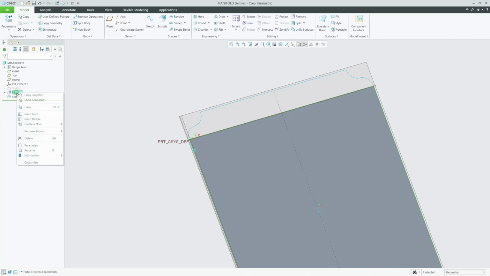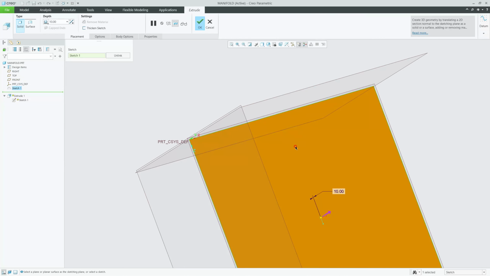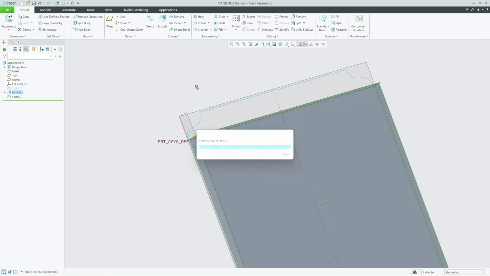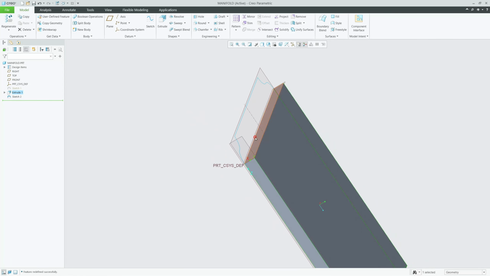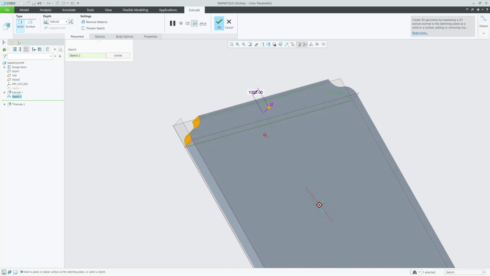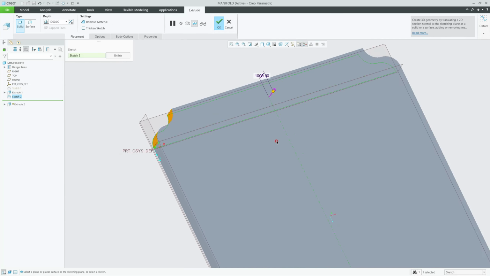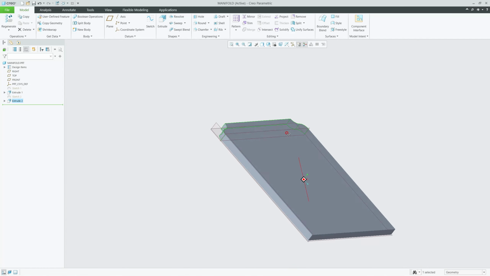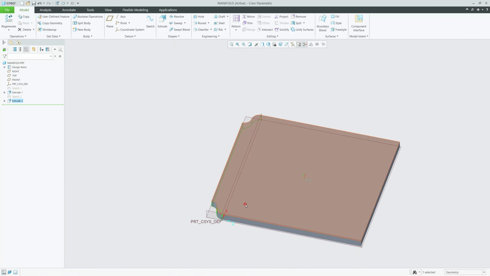Okay, now this extrude we should modify it to 1 mm. That should be equal to 1000. And this extrude we will modify it again to 1000. Creo will directly make them a single part every time.